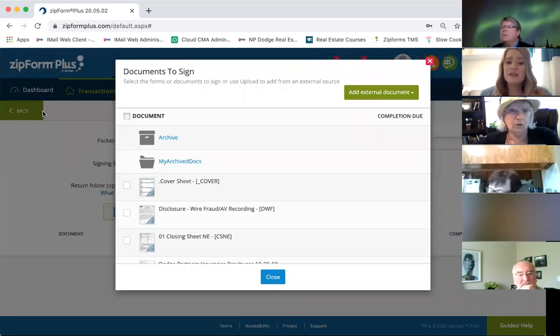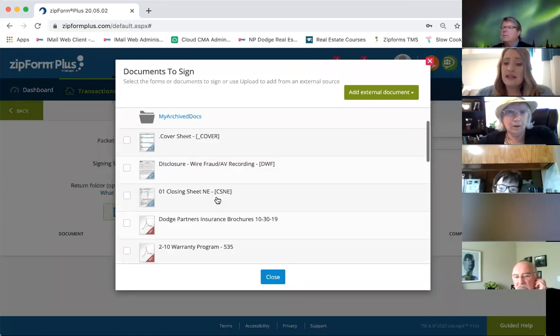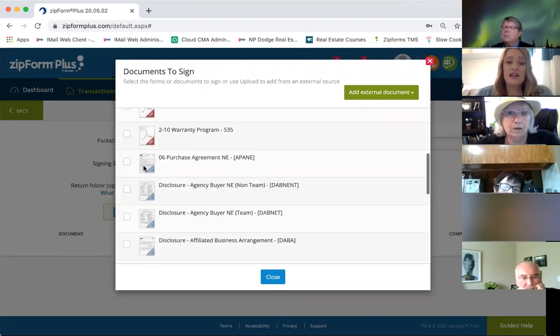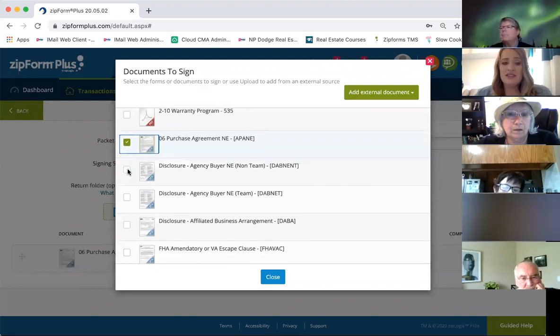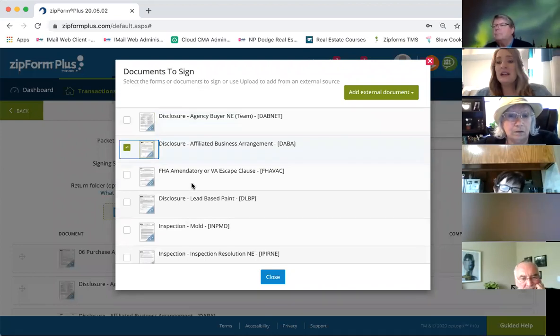And then it pulls up the documents that are part of this specific transaction. So now I can go through and select the documents that I need Betty and Ben to sign. So I need that purchase agreement. I need my agency buyer non-team, my affiliated arrangement, and so on. You could go on and select all the documents you need. I'm just going to select those 3 for the sake of time. And then at the bottom, I'm going to click the close button.